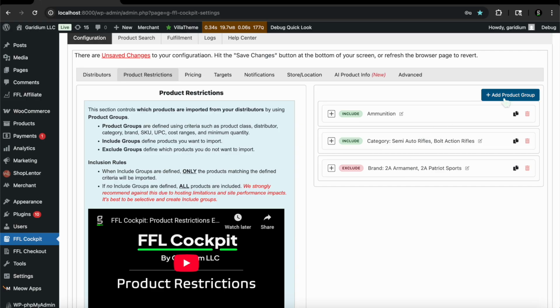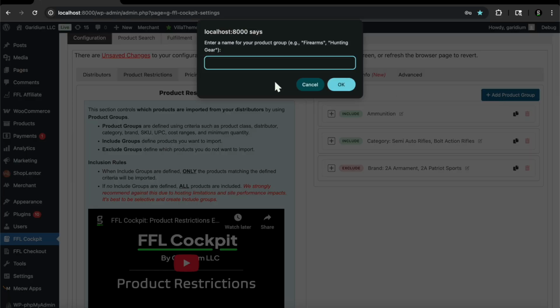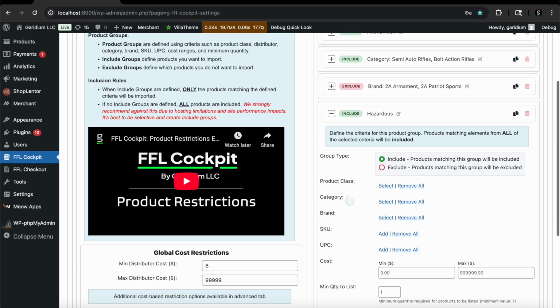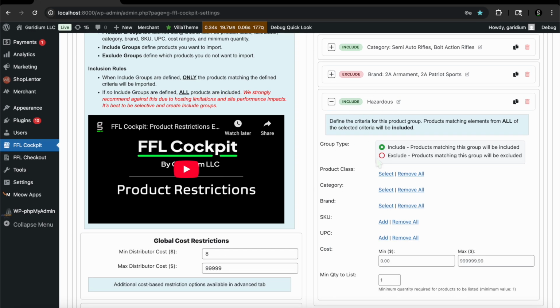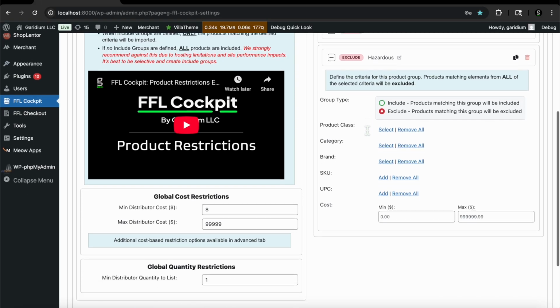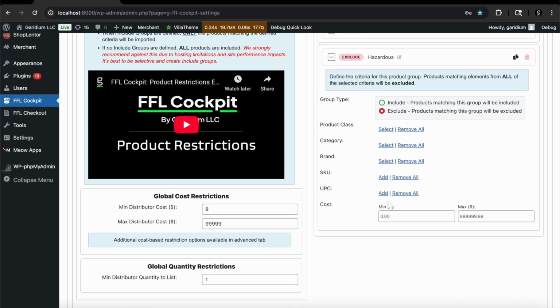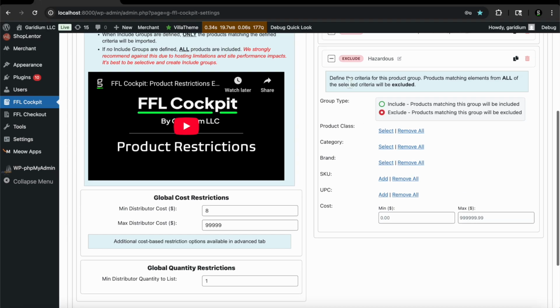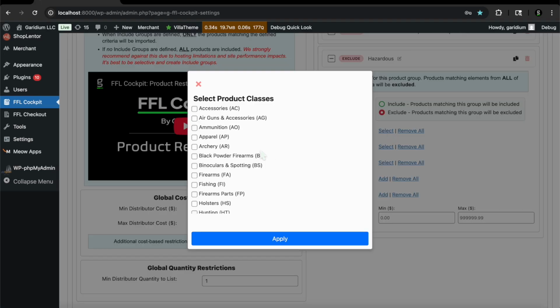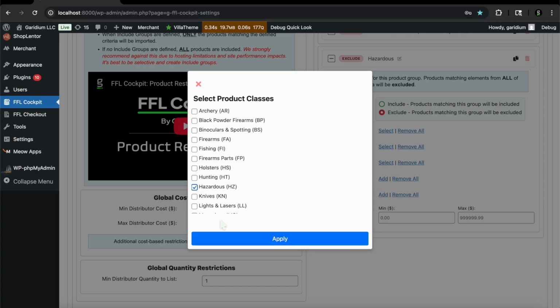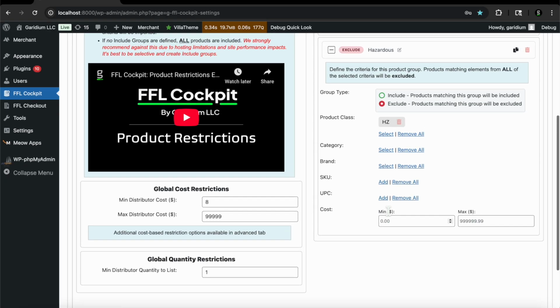Let's create another product group as an example. You've got to give it a name. Let's exclude hazardous items. It'll default to include, but you could change this to mark it as an exclude category, and then you can select the criteria here, and it would use any combination of these criteria to determine what type of product to include or exclude. So for example, if I want to exclude hazardous items, I know there's a product class for hazardous in here. So I just come in here, select that, and that would be all you need to do.